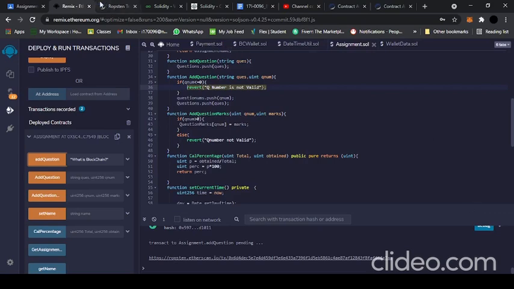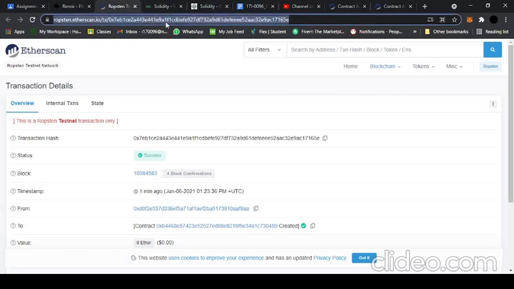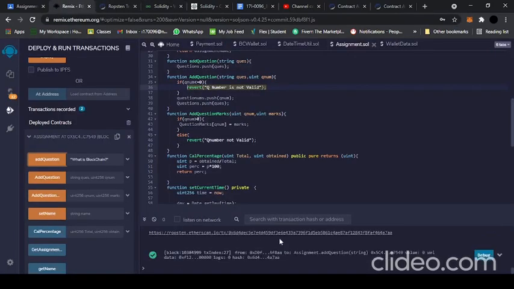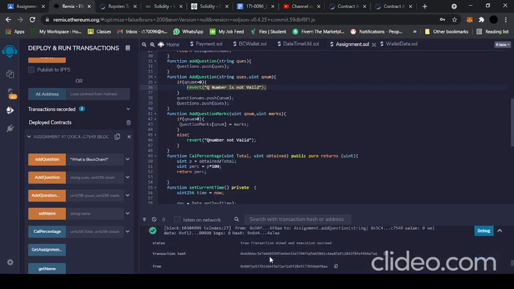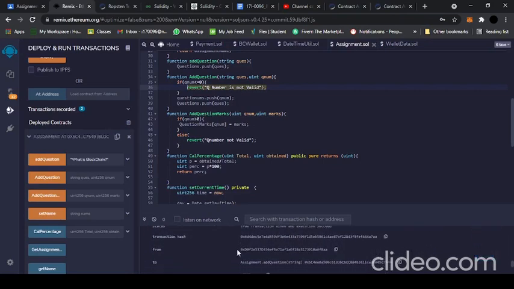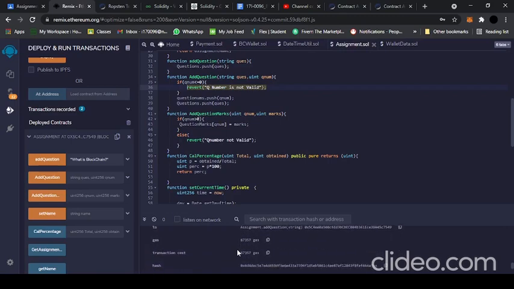Adding that, like this URL, it can be accessed from anywhere over the internet, and you can see the contracts. The transaction is created. You can see here the status is true, the transaction hash, from, to, the gas used, the transaction cost, the hash, the input, the decoded input.